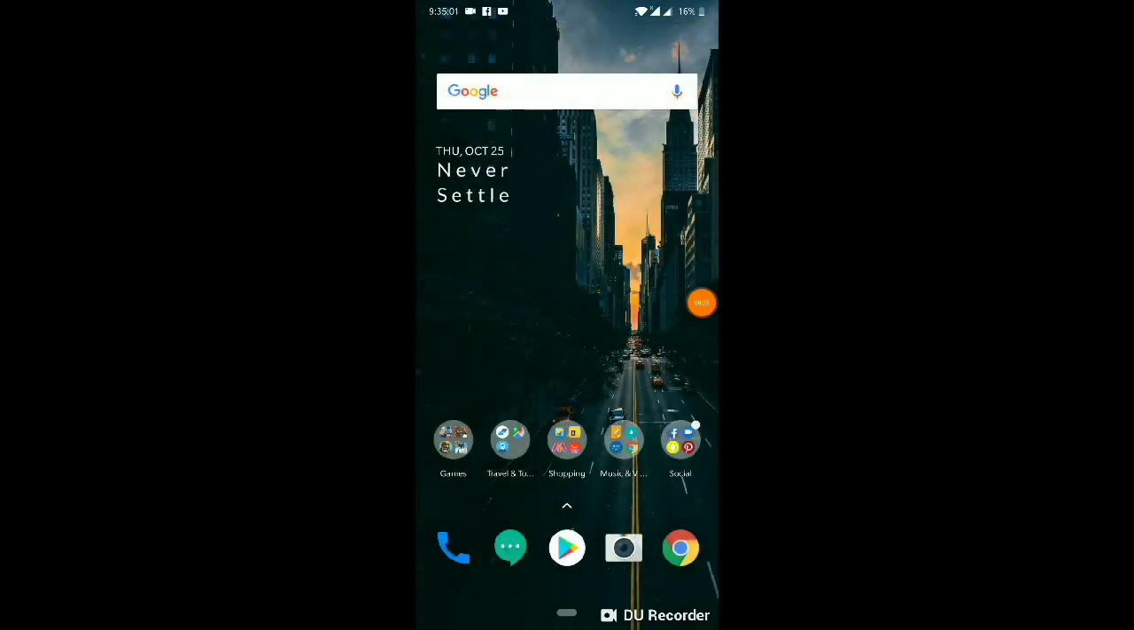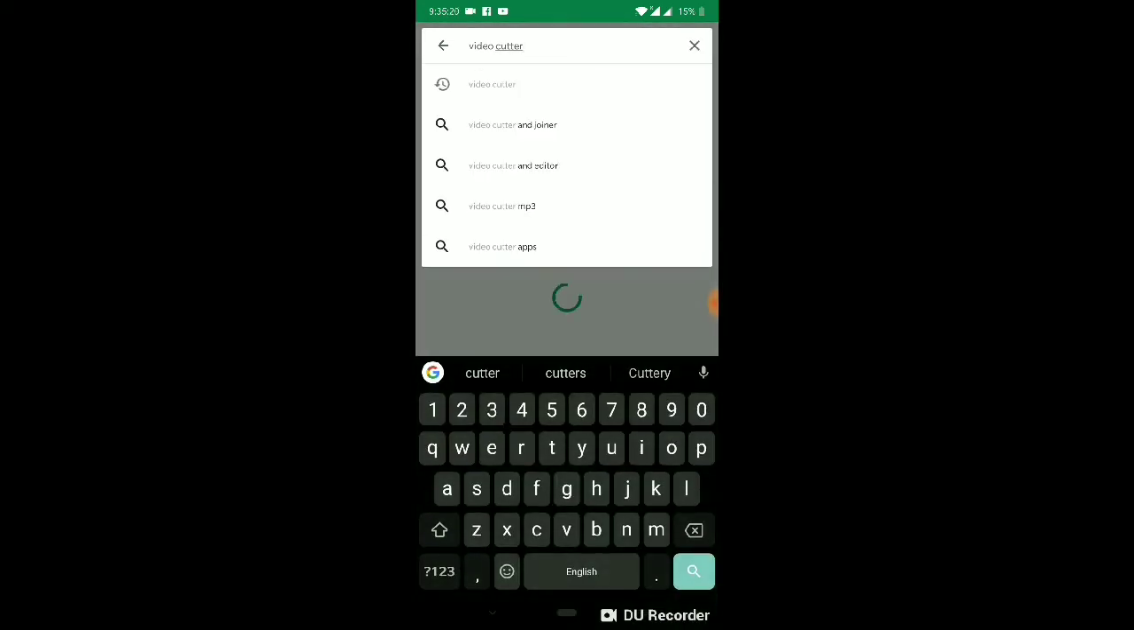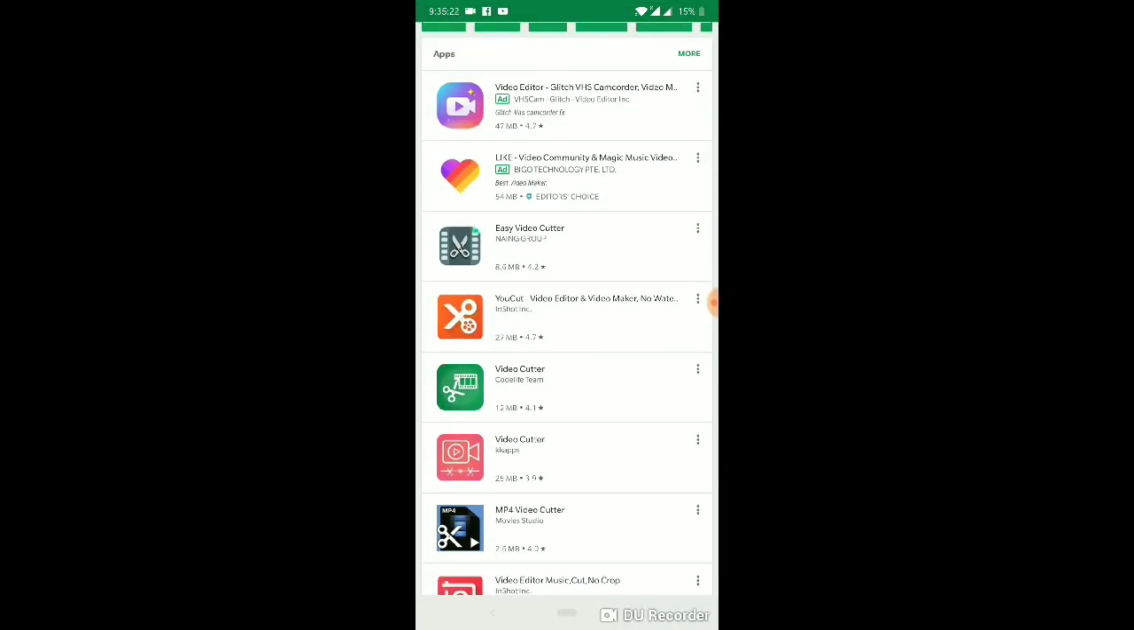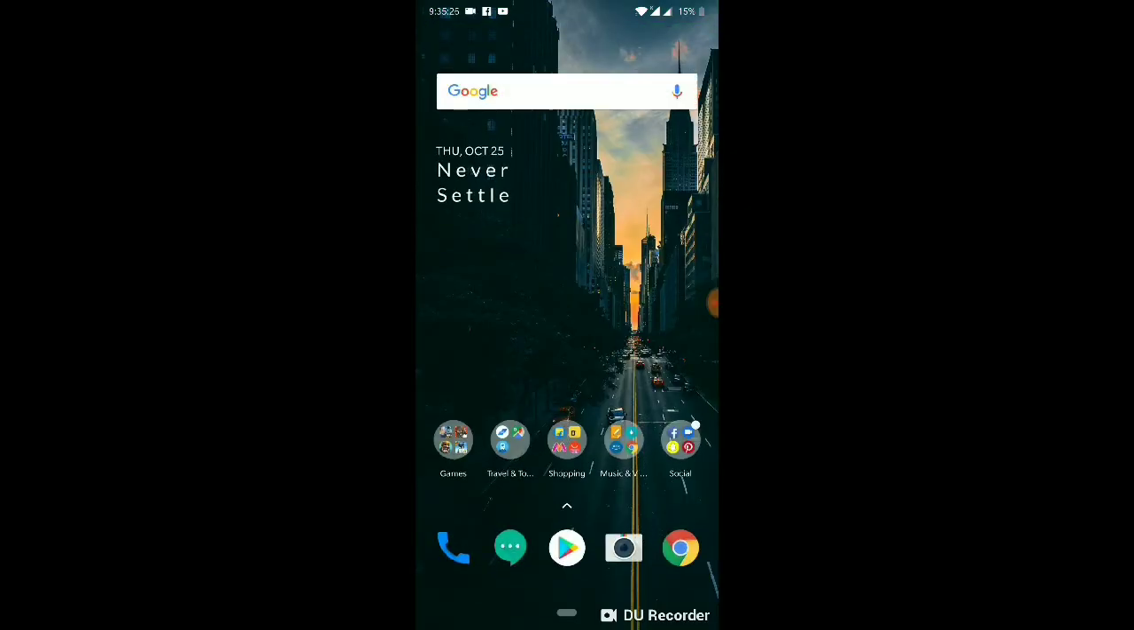Almost every phone has its own video editor. If you don't have one, go to the Play Store, type video cutter, and you will find many apps. Sorry, my net is a bit slow. You will find many apps: Easy Video Cutter, UCut, video editor, video cutter, so many apps. But I have a built-in video editor.